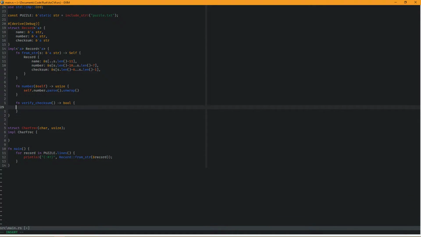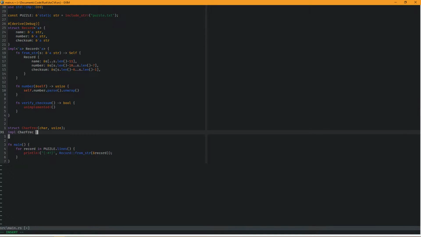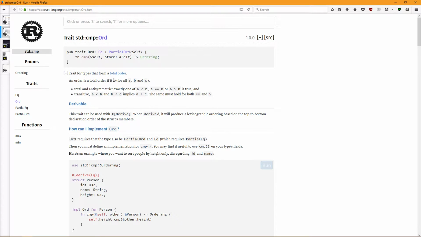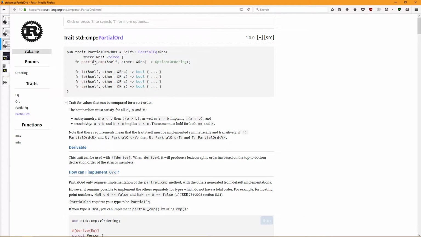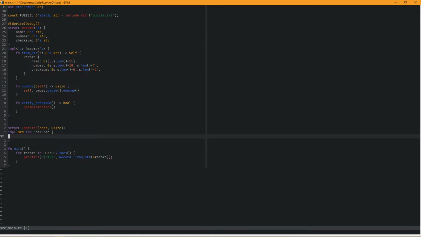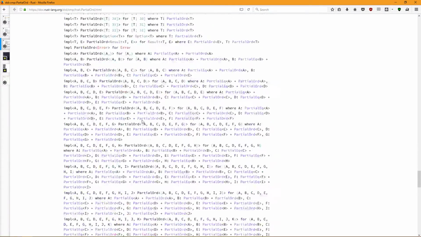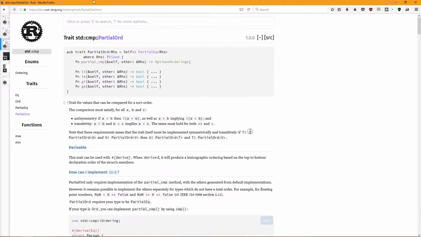No, they're all false for now. In fact, you know what? No, let's do that properly. We'll just leave that as unimplemented. Yay. Implement Ord for CharFrac. Where Ord needs PartialOrd. How do I implement PartialOrd? Oh god, partial_cmp. Sure, let's do it. Implement PartialOrd. Does it automatically implement? No. Okay, whatever, we'll do it.